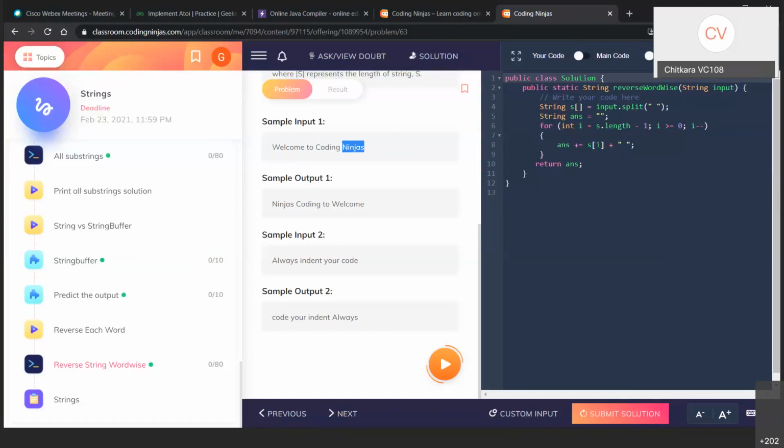Now if we look at the output, they want ninjas first. That means what they want is 3, 2, 1, 0. Now for that, we know that there is something called length, which captures the length of the string. So if there are 4 strings, it will give me 4. At the 4th position, we do not have anything. This is 0, this is 1, this is 2, this is 3. At 4, we do not have anything. But 4 minus 1 will give me ninjas.